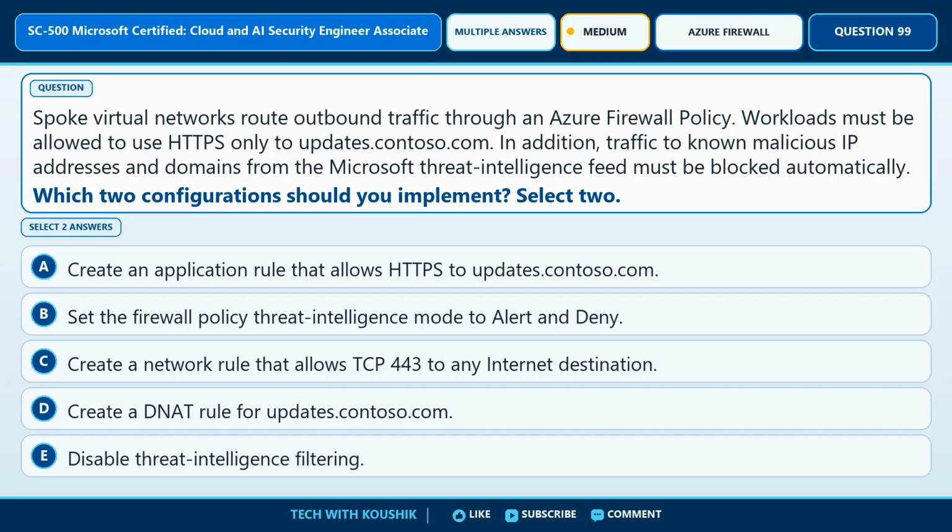Proceed to question number 99. The focus now shifts to Azure Firewall. Consider this scenario. Spoke virtual networks route outbound traffic through an Azure Firewall policy. Workloads must be allowed to use HTTPS only to updates.contoso.com. In addition, traffic to known malicious IP addresses and domains from the Microsoft Threat Intelligence feed must be blocked automatically.